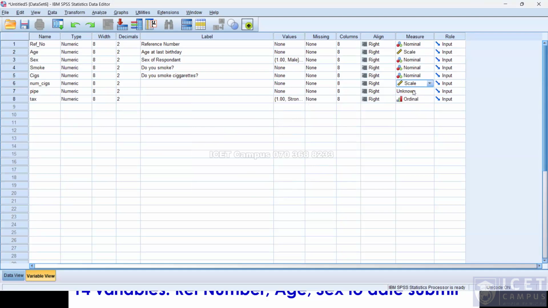Pipe. The meaning of pipe is, do you smoke a pipe? That is nominal. Is it clear now?